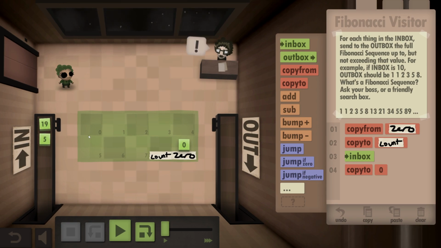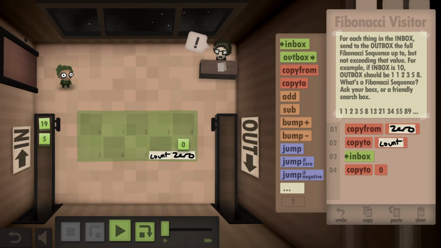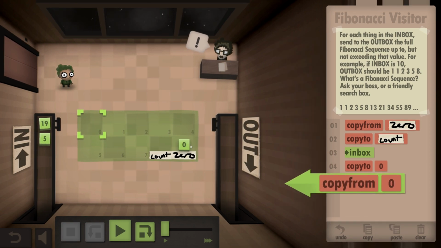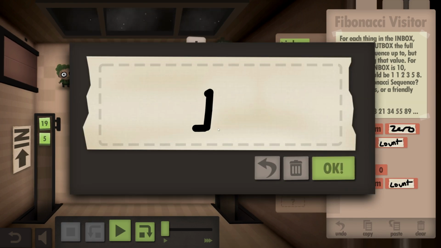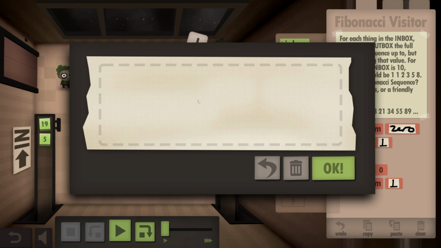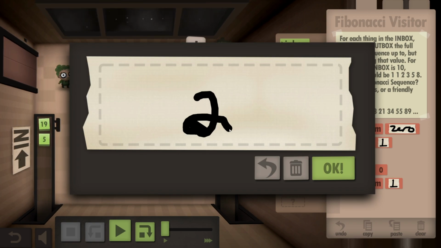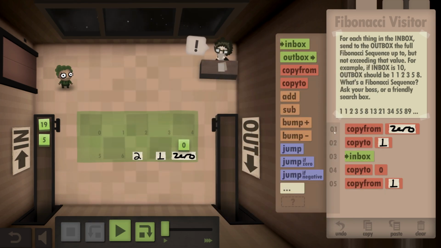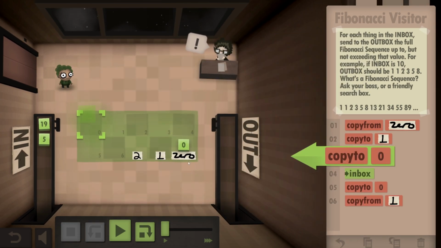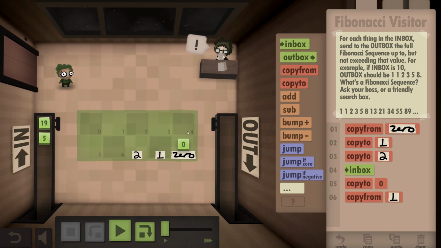So then I'm going to inbox. I'm going to copy to 0. I'm going to go, then I'm going to copy from, oh, I need to have 2 numbers. Count, so, no, I don't want to do that. We're going to say this is 1, and this is 2. And the reason I have to leave the 0 there is because I need to have a 0 to replace these with in a minute. So copy that to there, so all those are lined up together.